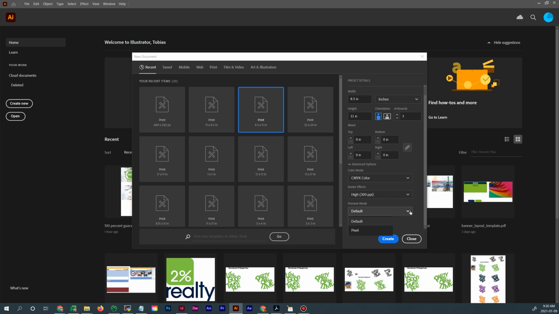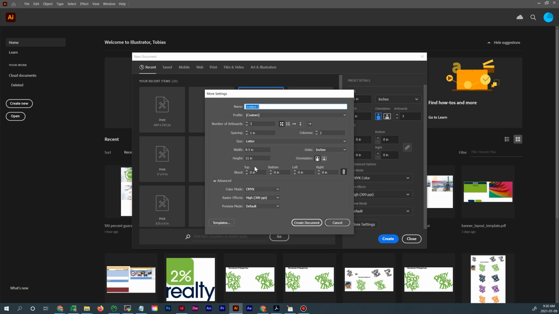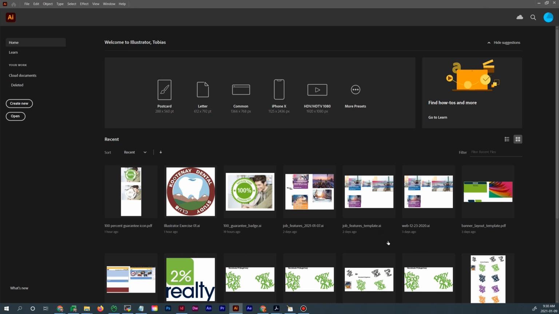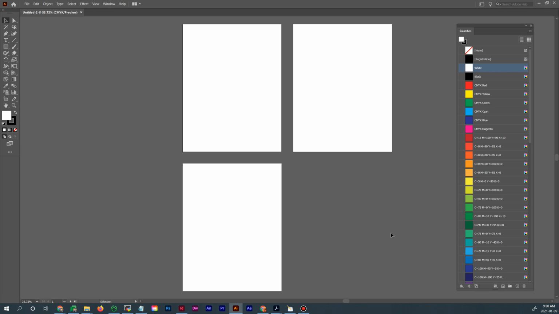Your preview mode, you kind of always want default unless you're doing web graphics, in which case you might turn preview to pixel, but leave it at default. And then your more settings, if you really want to get into it, this just gives you a little more breakdown in terms of how the ordering of the artboards goes, but I wouldn't worry too much about that right now. So pretty much when you hit the print button, aside from the artboards, everything else you can just leave how this is and you're good to go. Okay, create. So there's my 3 artboards ready to go.